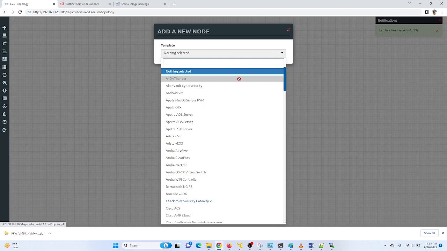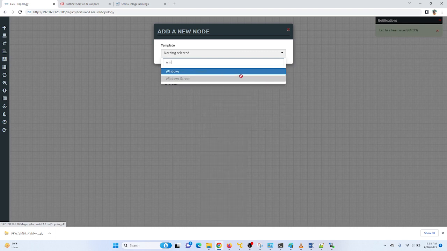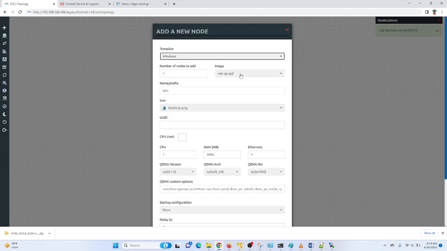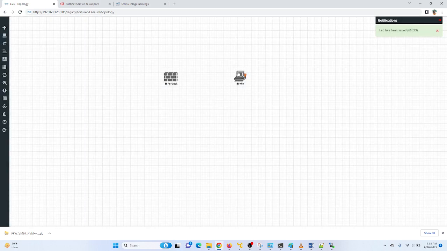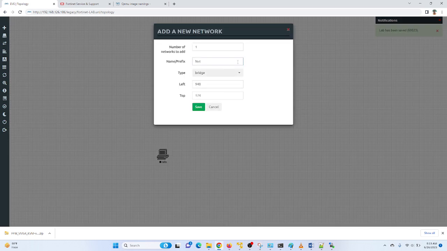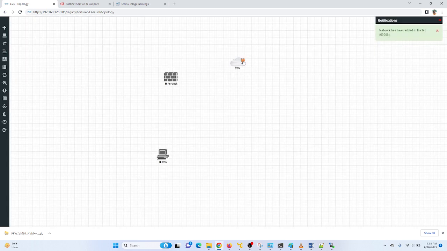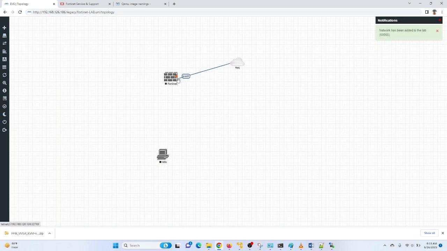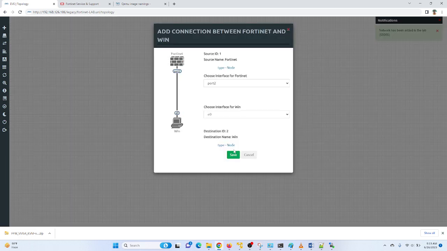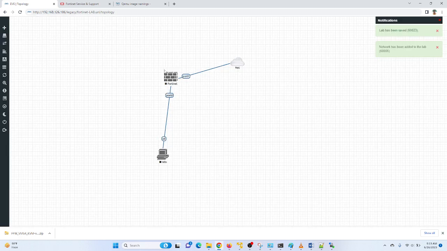Let me add one Windows machine. Let me check that. Okay, then I'll add one network part too. Okay, this is the interface. Save. This is the interface. Connected. Let me turn on FortiGate.